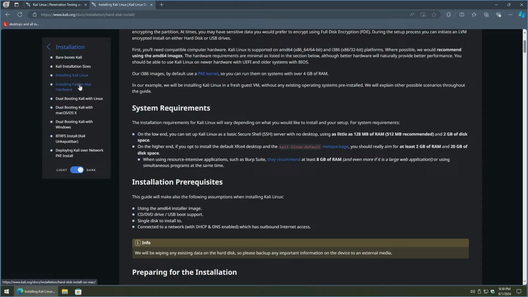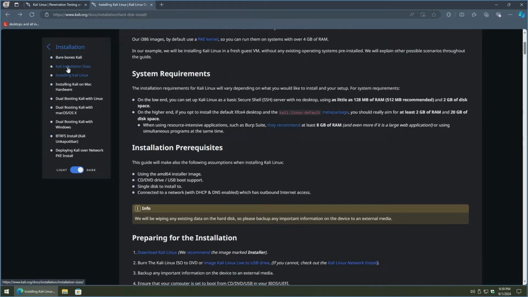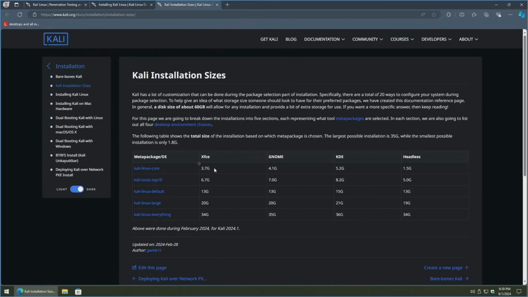As far as disk space goes, this is where it gets a little complicated here. If I click on Kali installation sizes, then it really depends on what you end up selecting for the packages that get installed. So for instance, the leanest version would be going with Kali Linux Core and going in the headless environment, aka there is no desktop experience, so 1.5 gigs, or at the greatest extent of going Kali Linux Everything, with the KDE desktop environment, then you're looking at 36 gigs of space that would be utilized.